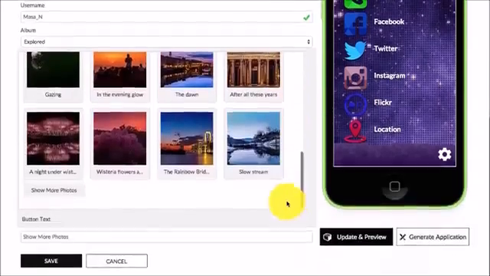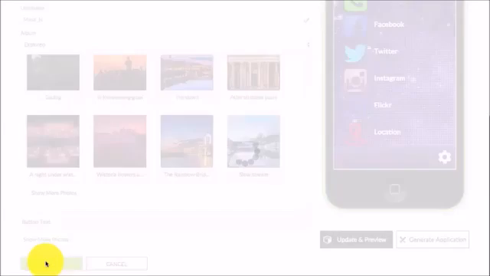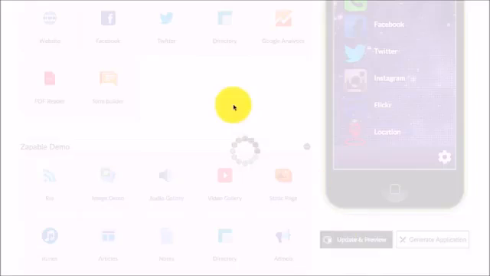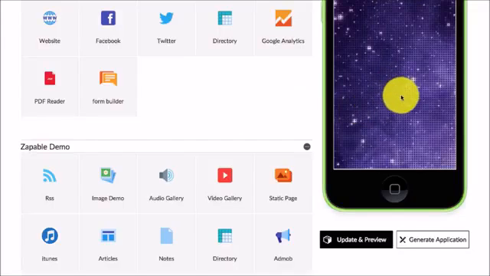And you can see here, so I'm just going to click on save, update and preview, and I will show you how it looks within the app. It's very similar to the image gallery, except it's pulled from Flickr.